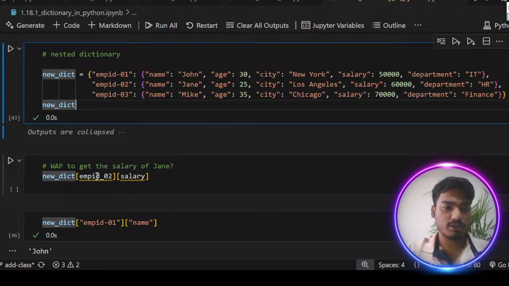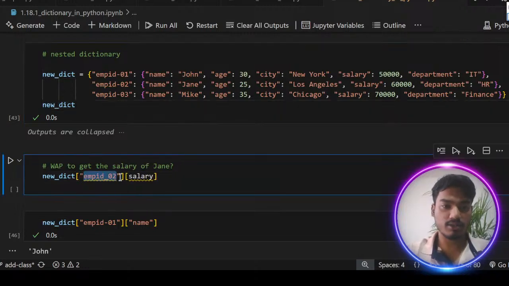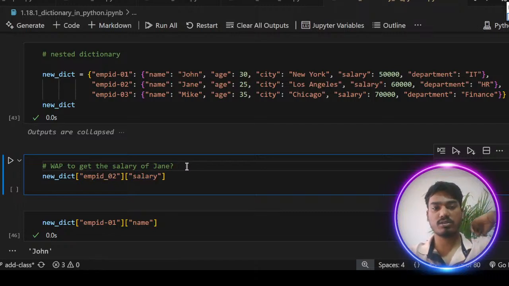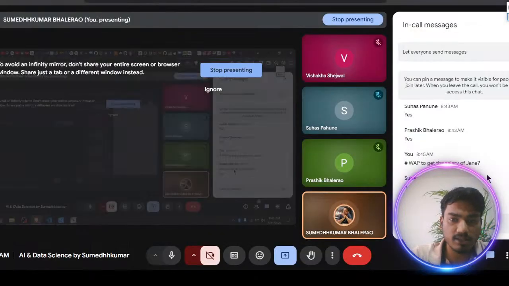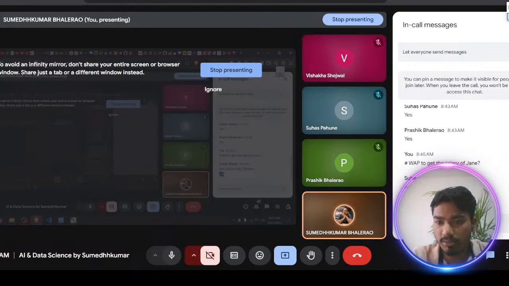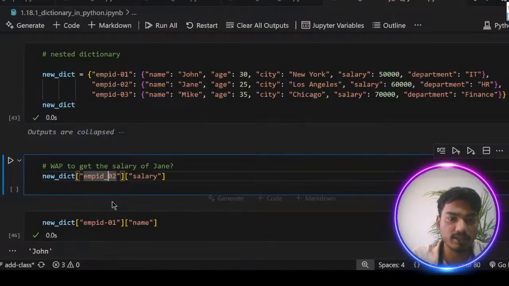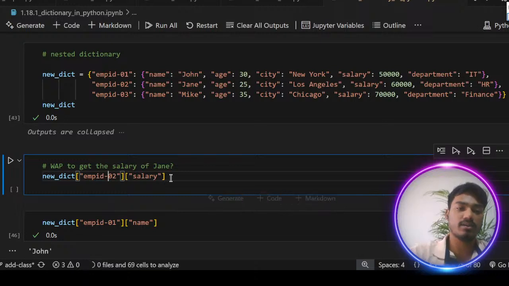More answers. The very thing that is wrong here is that you have to add this in the quotes. Okay, so let's try to run this new dictionary. Anyone else? Minus 2. What is this minus? Acha, हाँ, minus, that is right.